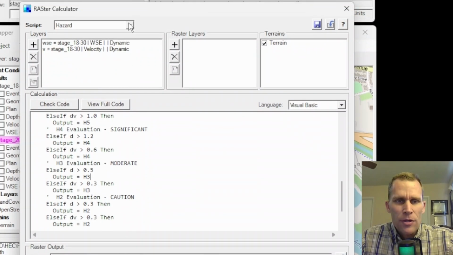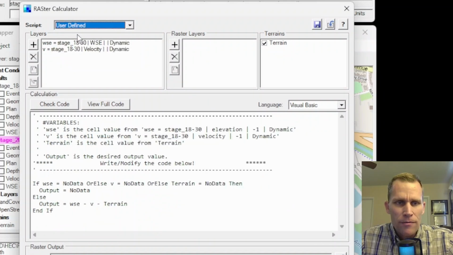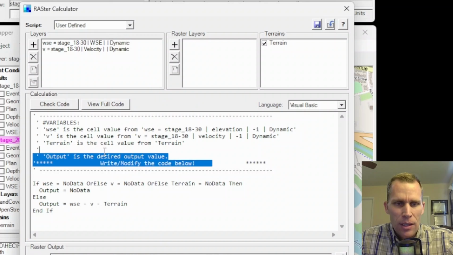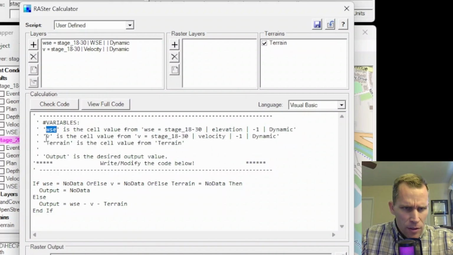All right, so let's say, for example, we're going to go with a user defined calculation. So I'll select user defined. What it starts us off with here in this calculation window is the variables that we're going to use. It says water surface elevation, and V for the velocity.